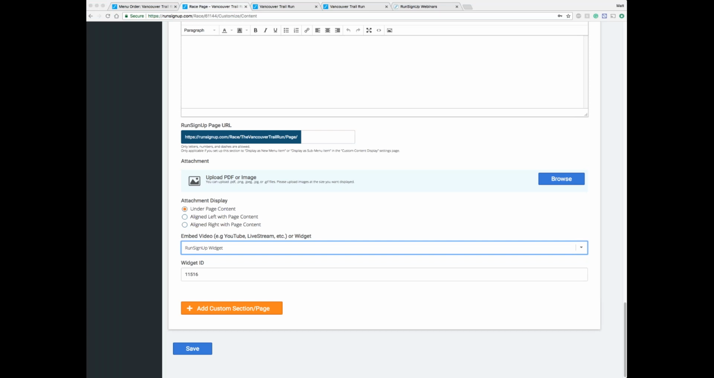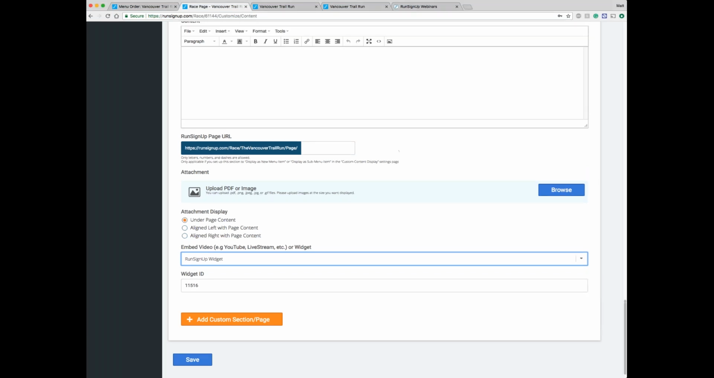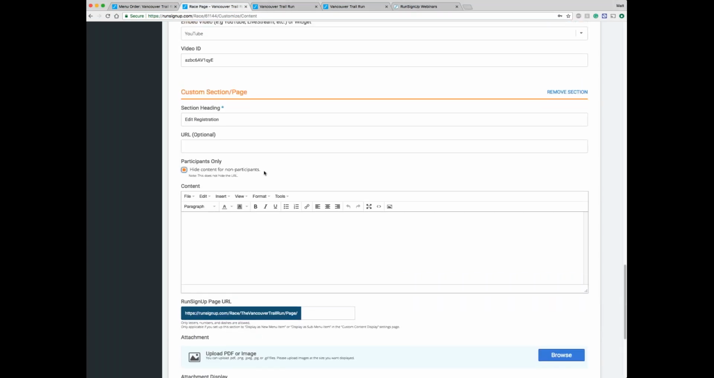So RunSignUp page has membership options on the home page. So that might be your club website. You can make your club content only accessible to club members. And then similar to the club content, you can have content on your race page only accessible for participants. And that's the option right here directly below the section heading, that you can hide it for non-participants.